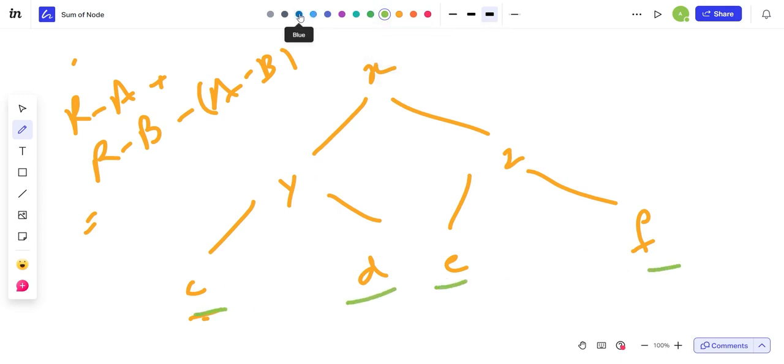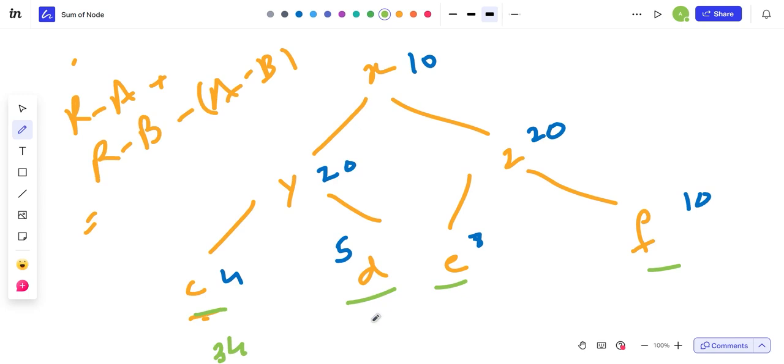Now let's go ahead and put in some values instead of these variables. I have 10, I have 20 here, 20 here. Okay, and then I have 4, 5, 8, and 10. So in this case, if you try to pick 4, from root to 4 you're going to get 10 plus 20 plus 4, that is 34 here. Here you're going to get 10 plus 20, 30 plus 5, 35. And here you're going to get 10 plus 20 plus 8, which is 38. And here you're going to get 10 plus 20 plus 10, which is 40.